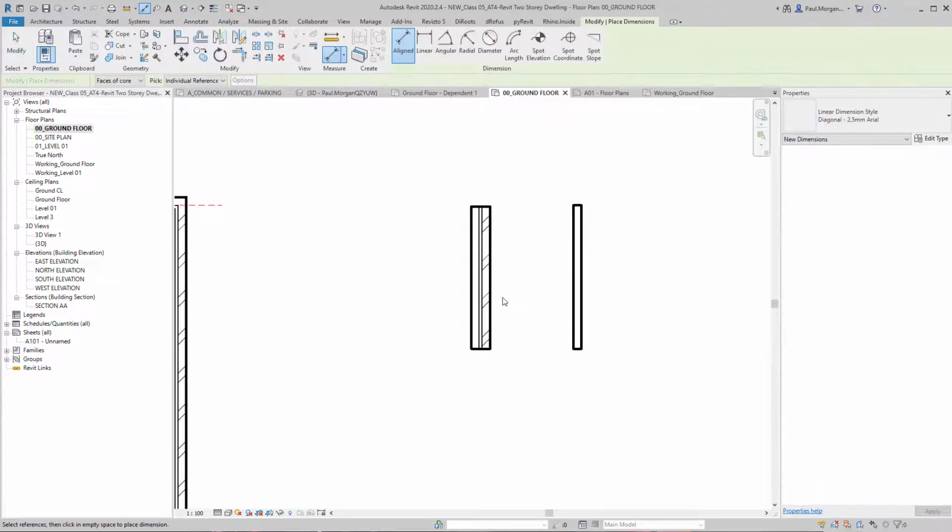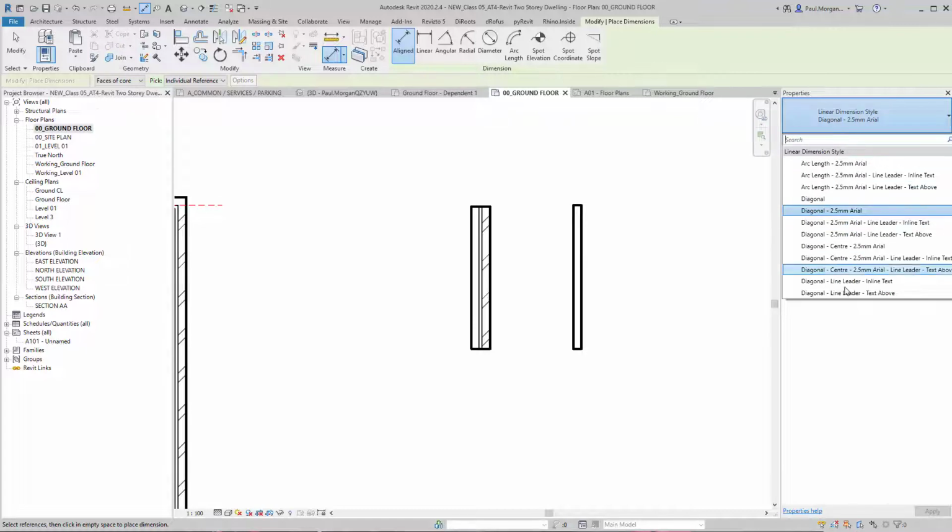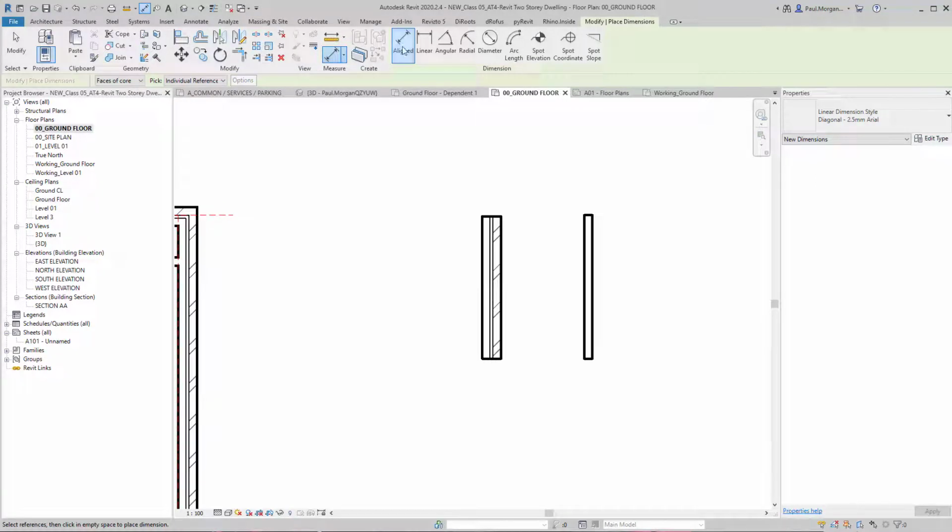When I go to dimension, it doesn't really matter which type of dimension I'm using at the moment. You can see by default Revit has a bunch in here, but we'll go through editing these at a later stage. Under the Align Dimension, we've got faces of core, wall center lines, etc. So let's start with wall center line. If I click on that and hover my cursor over the wall, by default it picks up the center line of the wall. Now I can go ahead and dimension.